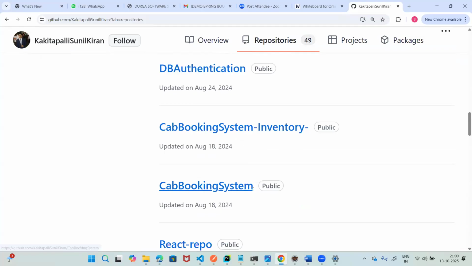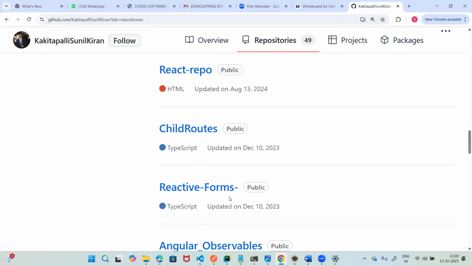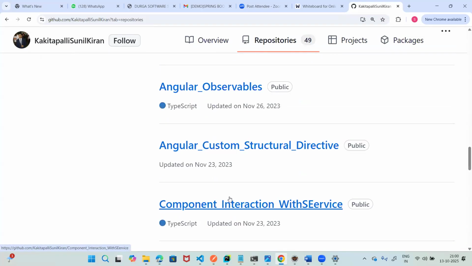Cab booking system, inventory, cab booking, React repo, child routes, Angular thing. So with respect to Angular POCs or Spring Boot POCs, if you want to see, you can go through my GitHub page, guys. All the projects and all the POCs I'm going to share on my GitHub page. Or if there is some common platform for this, I will share on that as well. Okay, clear?